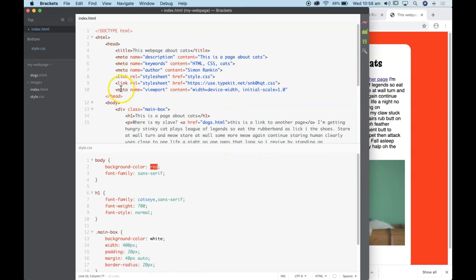So meta name viewport. The content is going to be, the width is going to be equal to the device width. So if it's a phone, show the content on the phone width and set the scale at 1:1. So you might have looked at a website on your phone in the past where it's really small and the website hasn't been designed to show content specifically for screens. And that's a website that doesn't include a viewport meta tag.